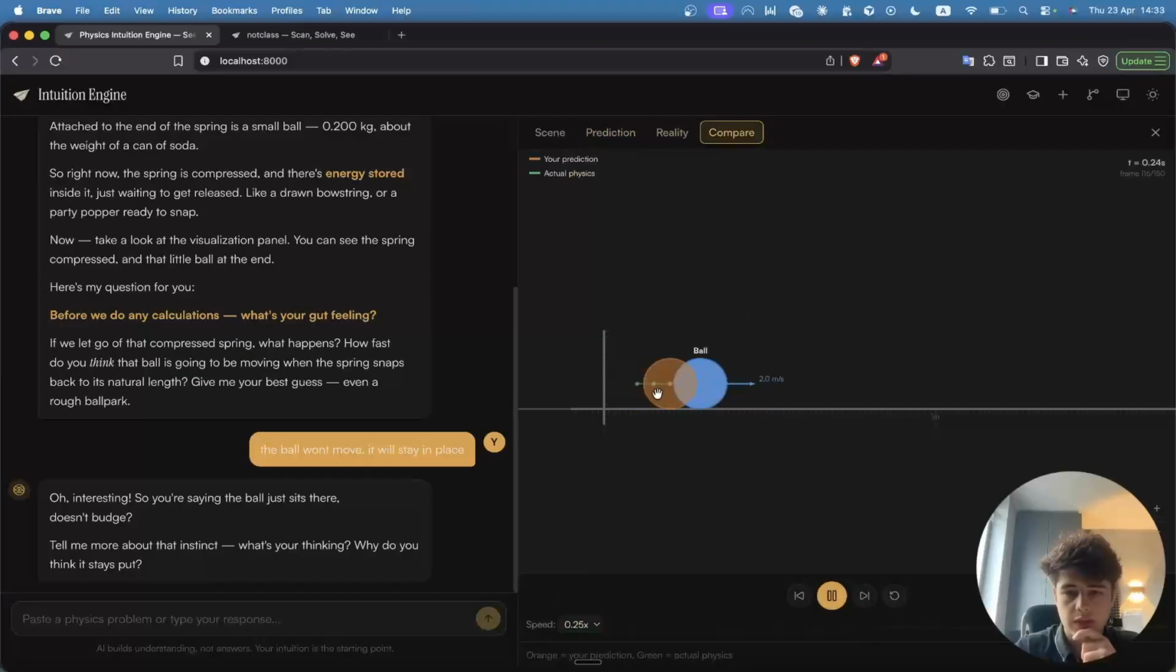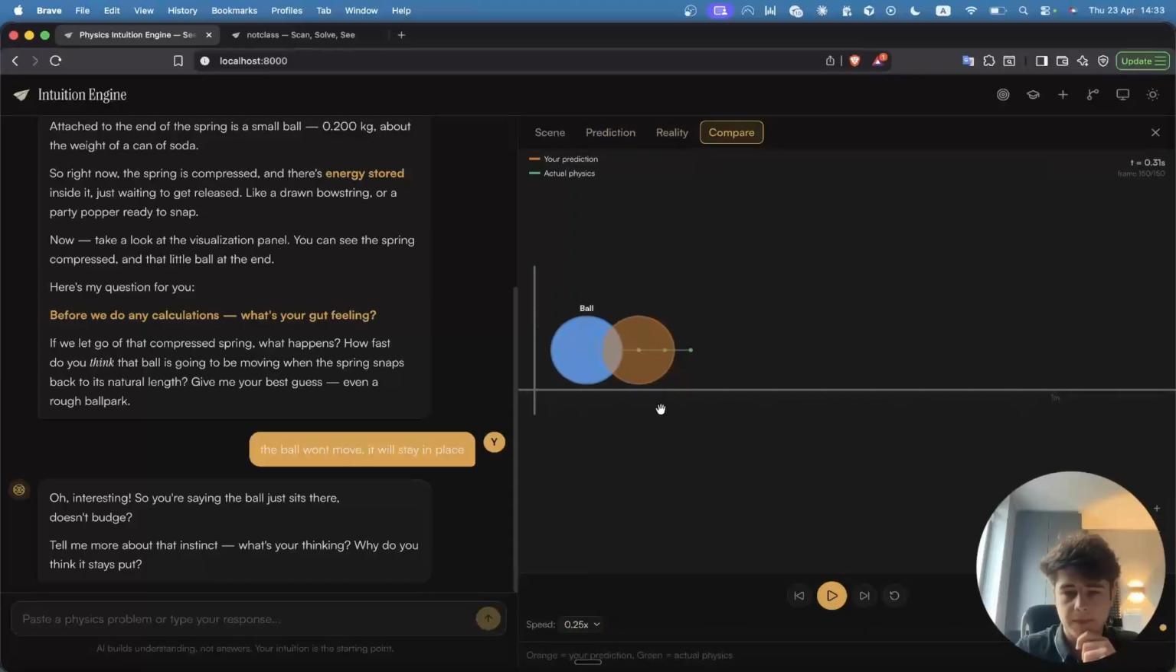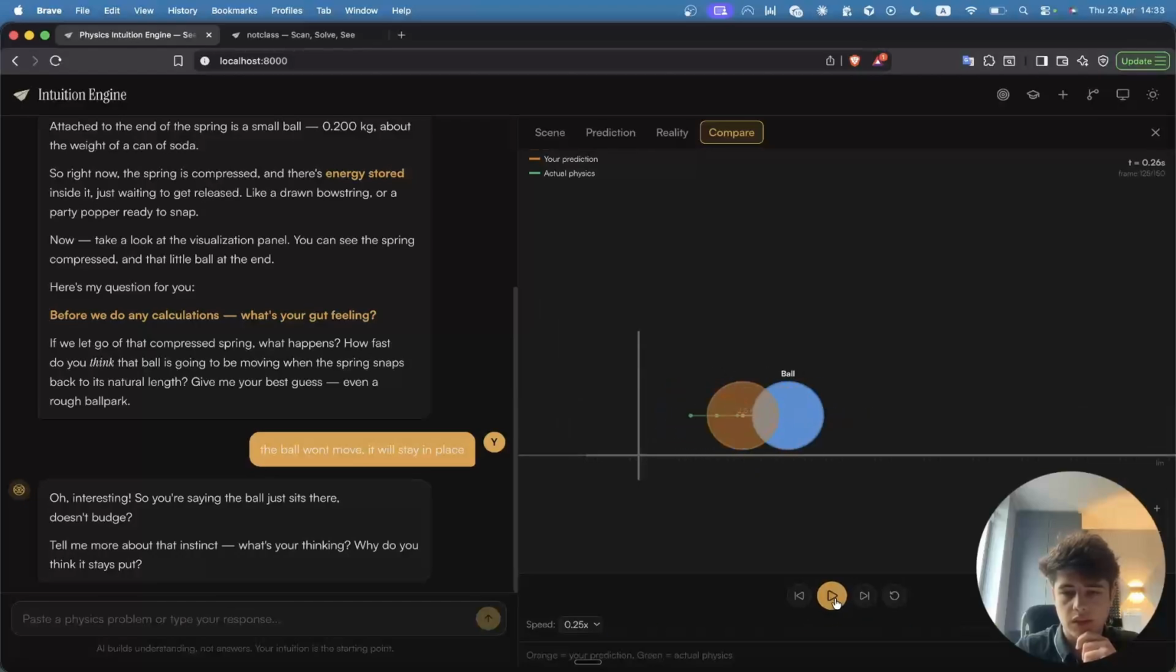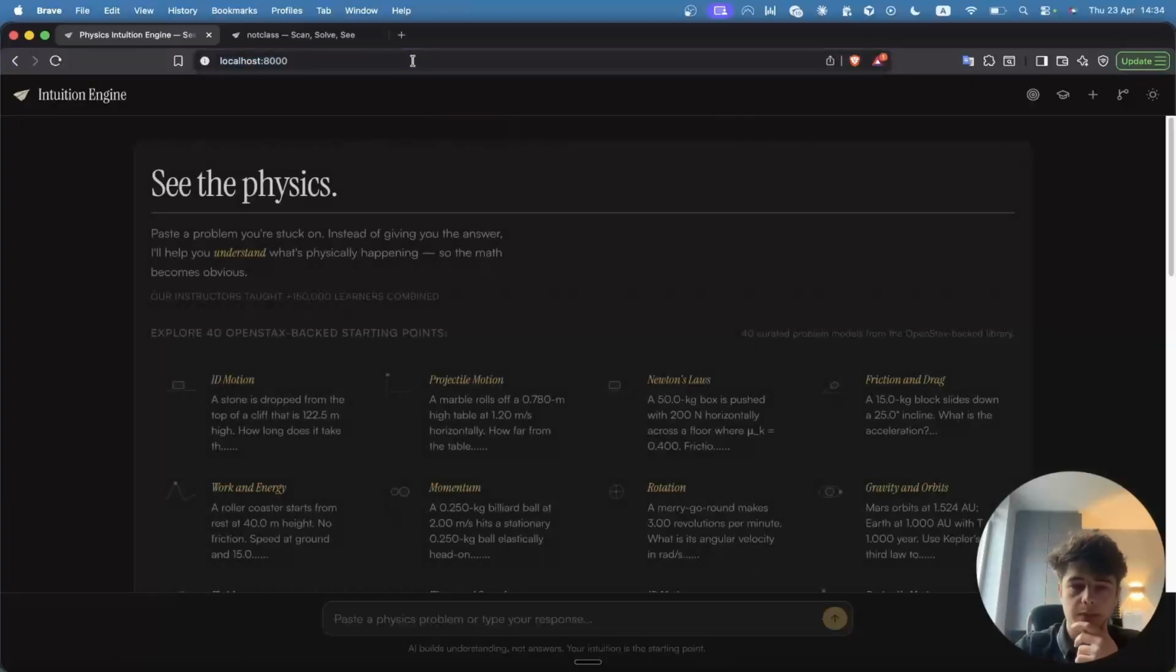So based on my prediction, the ball stays in the same place. Based on the animation, the ball is moving, and you can see that the speed is changing. It's about 5 meters per second at its highest, and then it drops and it changes and it oscillates. So this is one example of a problem, and there are a lot of template problems in here. But this is not everything.